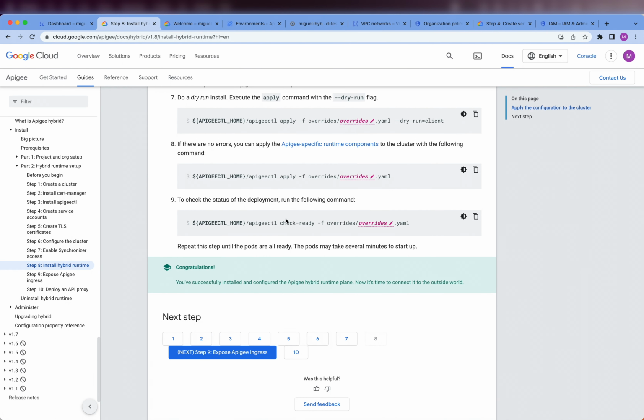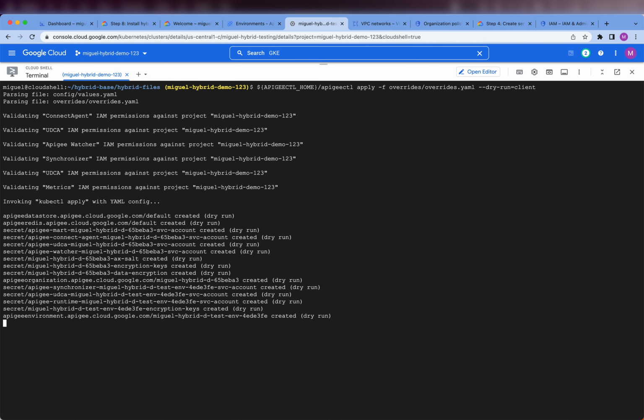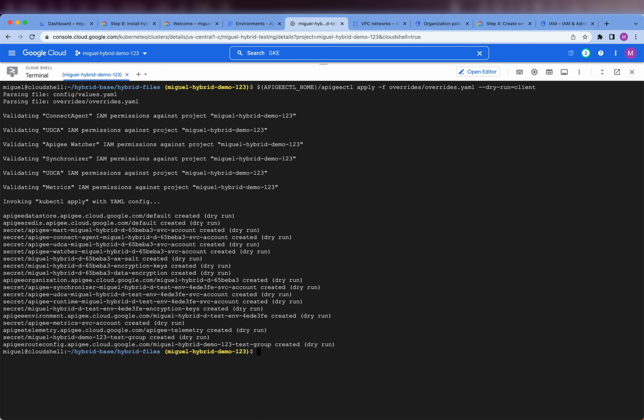All right, so just as before, we have the apply command with a dry run followed by the actual command itself, then a check ready. So let's do the dry run. Great, so it looks like it's running. And remember, the dry run is not actually checking that things will work. It's just making sure that the values that you provide in the override YAMLs do not generate any errors when they get applied to the templates that come with the installer. So looks like this was good. Let's go back and actually grab the apply command and run it.